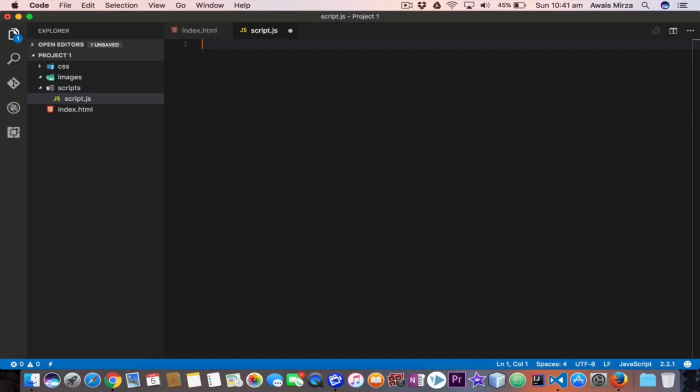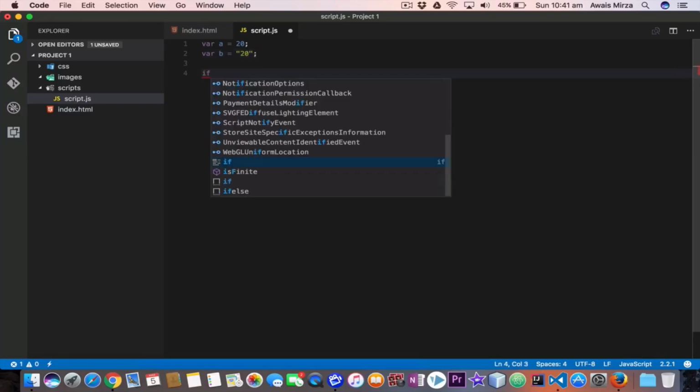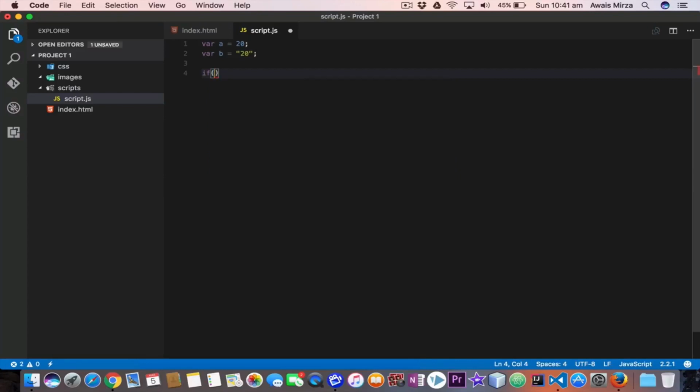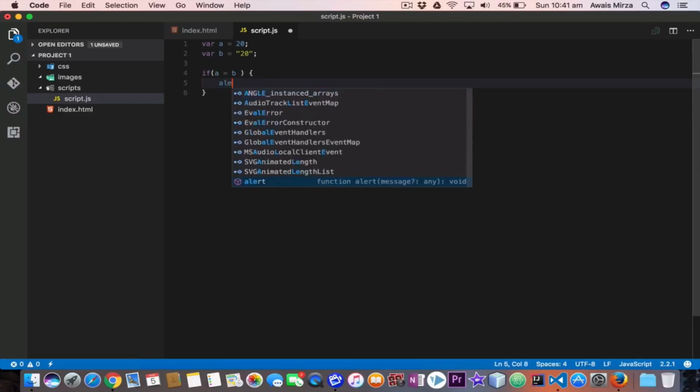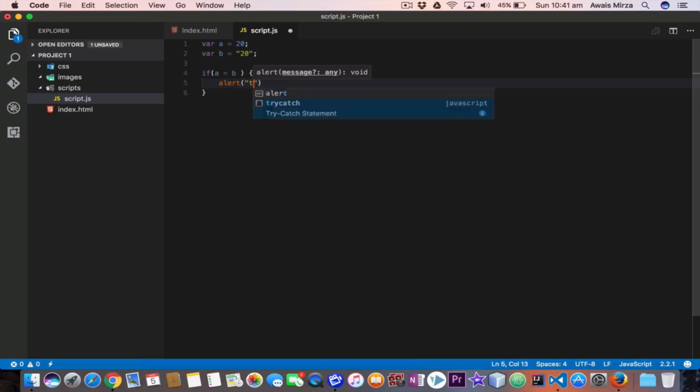I'm going to create two variables, var a, and I'm going to set this to 20. Then we're going to create another, var b is equal to, in quotation marks, 20, and then we will use a condition statement. Let's write if, and add a condition in the parentheses, so a equal to b. Then add a code block here, and we'll say let's alert they are equal. Okay, after finishing this statement, we type else.